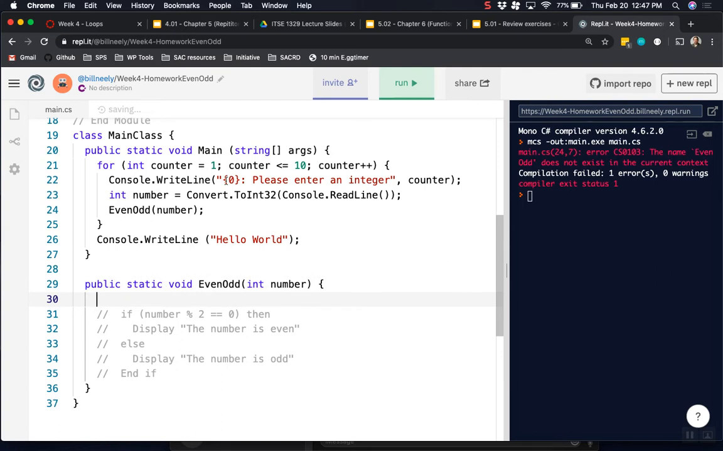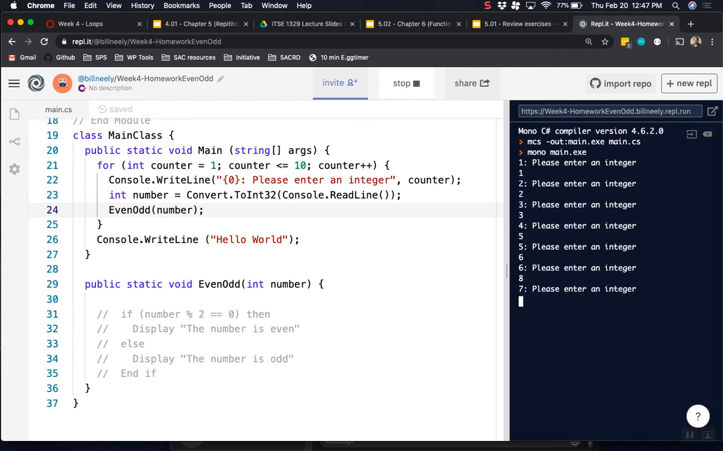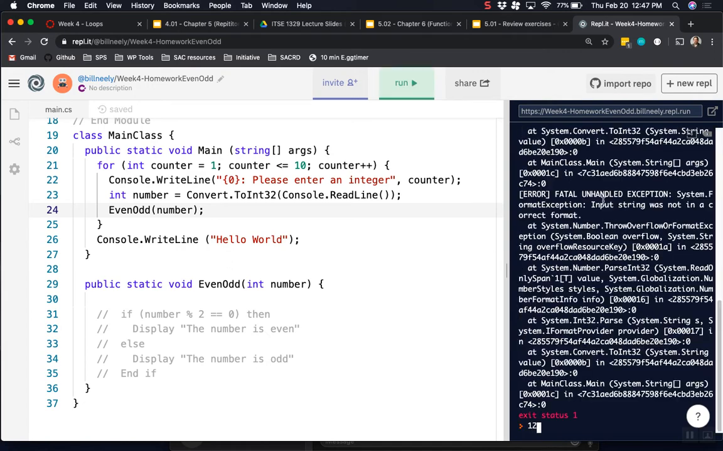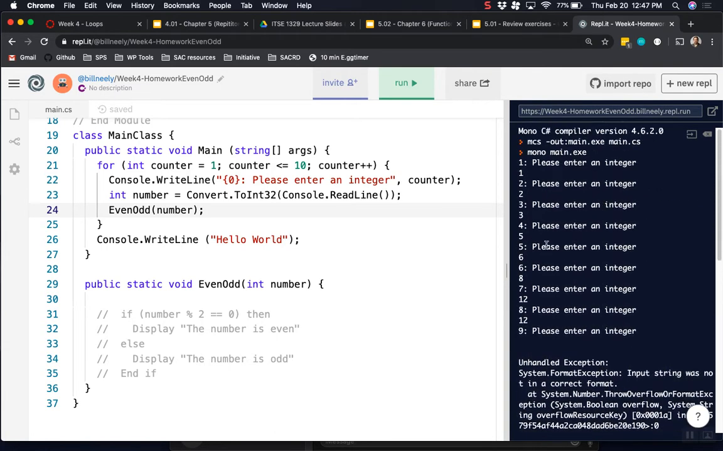Now if I run this, it should compile, and I should get prompted 10 times for a number. Please enter an integer. 1, 2, 3. It's not displaying the message because I haven't coded that part yet. Oops, what happened there was I typed something that wasn't a number. That's input validation, week after next. But this is working. It's running. It's not done yet because I still need to do my calculation and display my message.